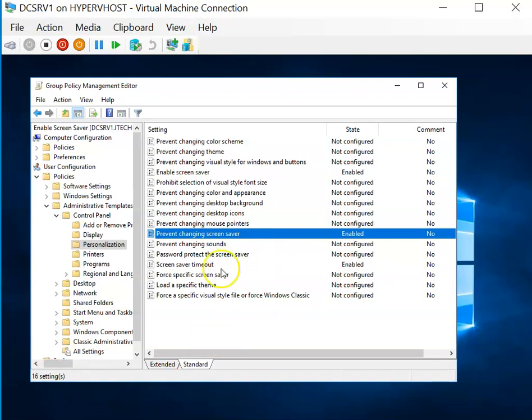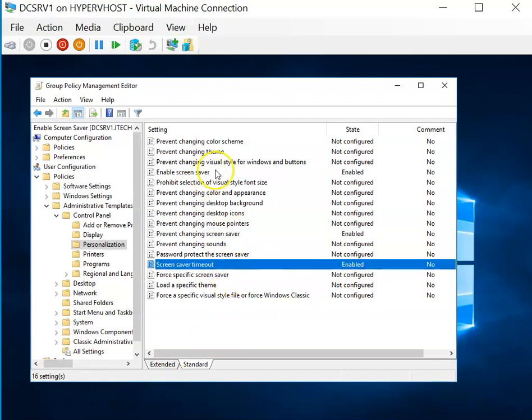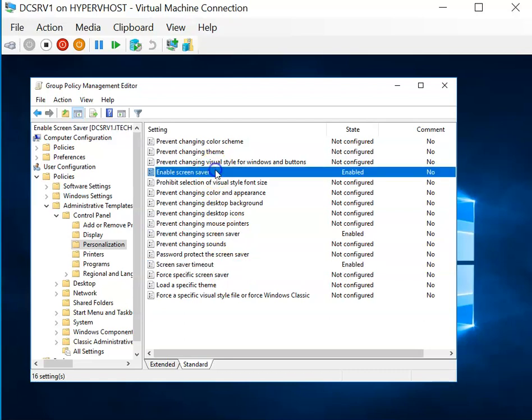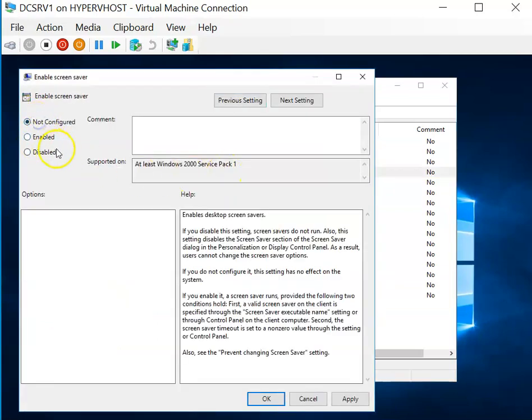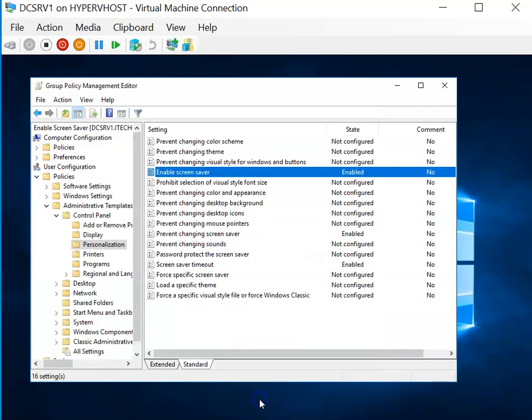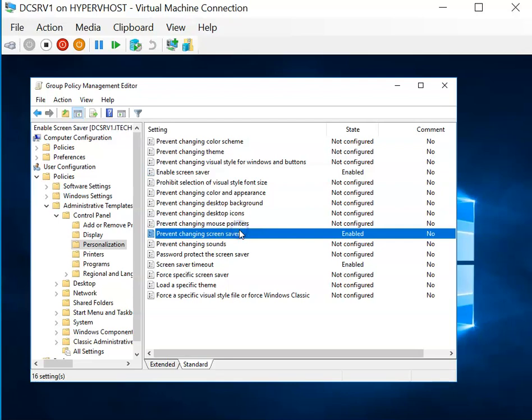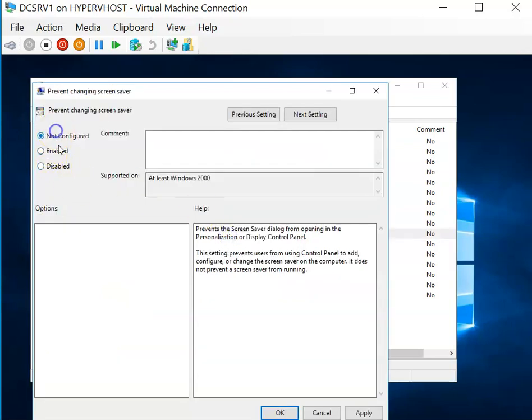The last one you need to enable is screensaver timeout. So to enable the first one, double click it. By default it will display not configured. It's just because I've already done this before. Select enabled and click OK. Then double click prevent changing screensaver. Select enabled and click OK.